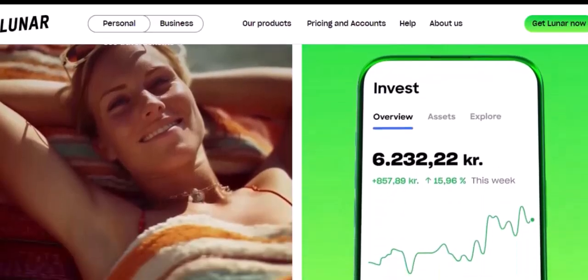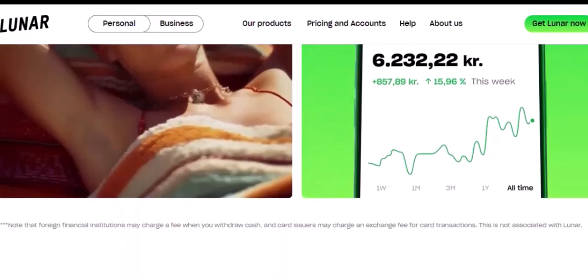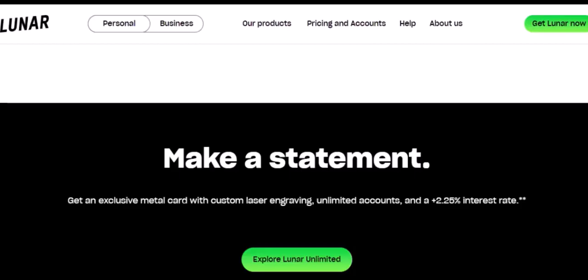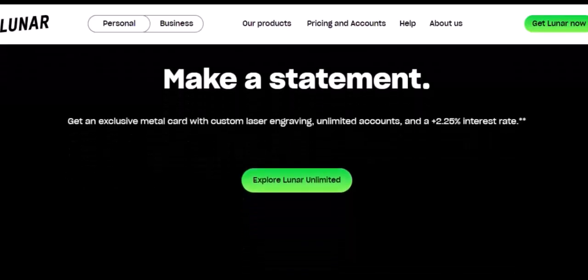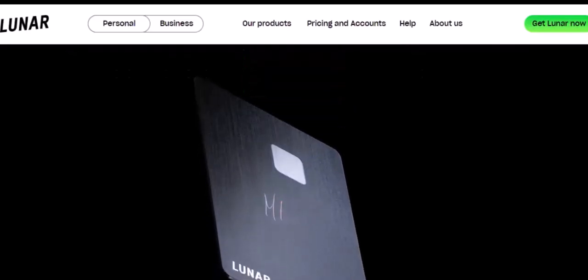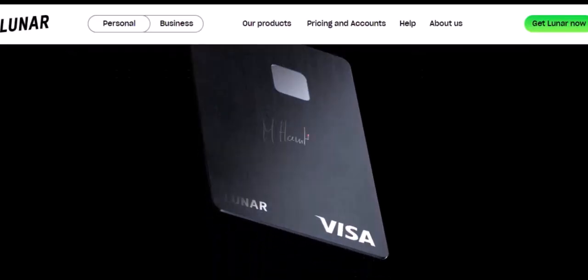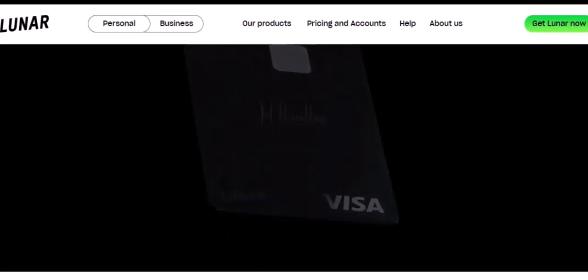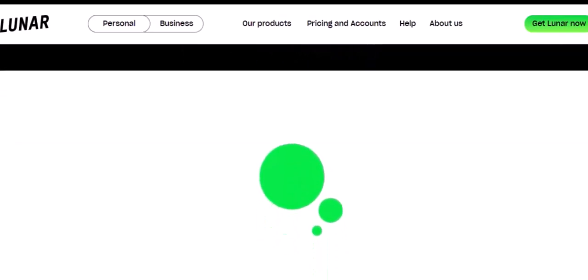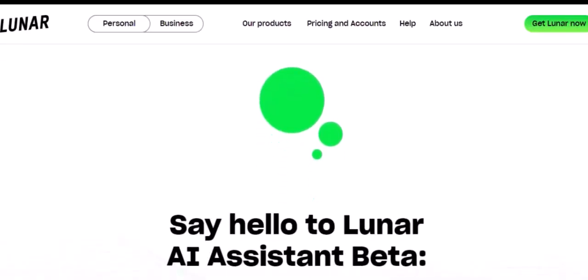If you can't find an option to close your account within the app or website, your next step should be to reach out to Lunar's customer support directly. You can usually find their contact information, like an email address or a support portal, on their website. Explain that you want to completely close your account and ask them for the specific steps you need to take. They will be able to guide you through their account closure process.